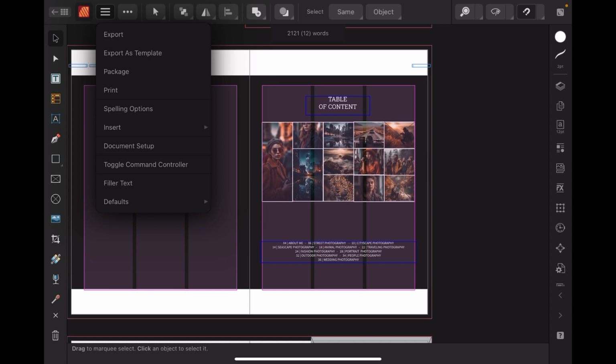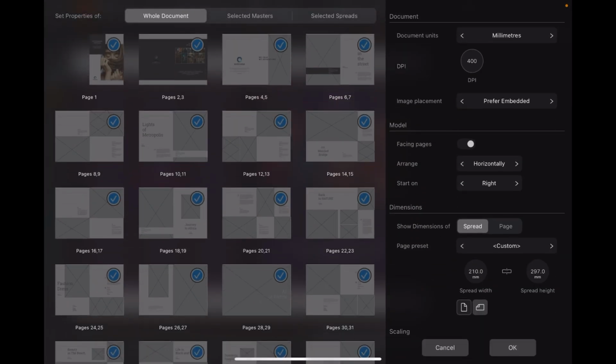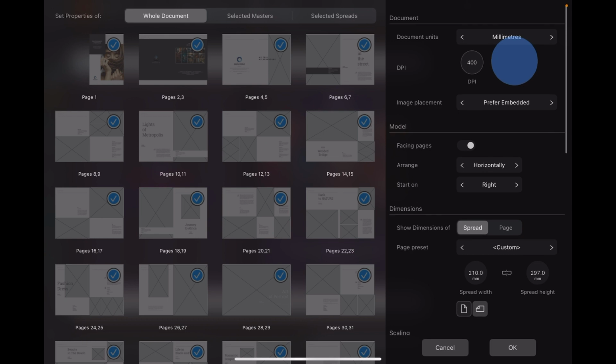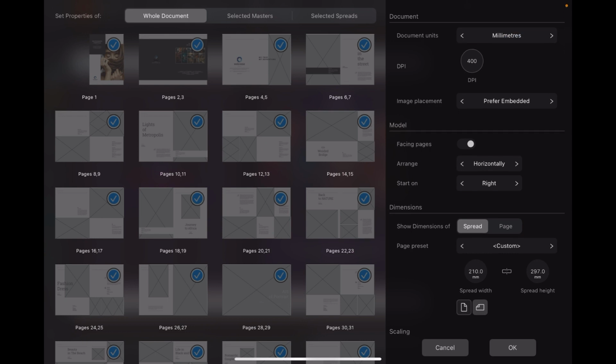This is the one that's in, where are we? Document setup. And you'll see this one is in millimeters. You can see that up there. DPI 400. Prefer embedded images. I always prefer embedded. It makes a gigantic file, but let's face it, who's worried about storage these days?